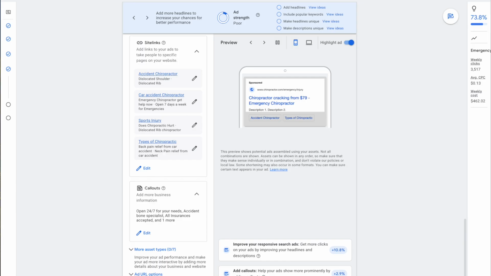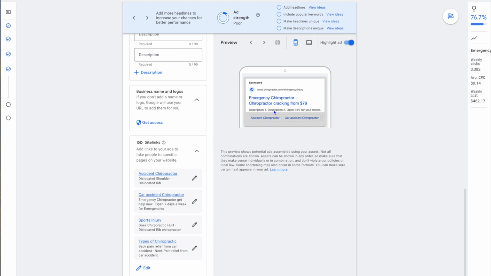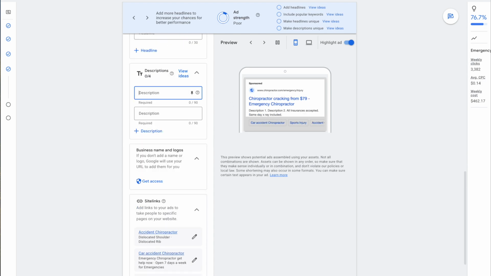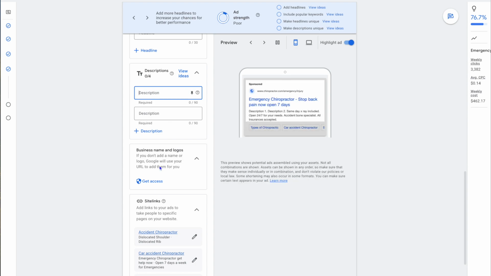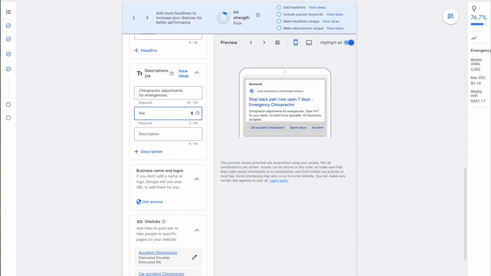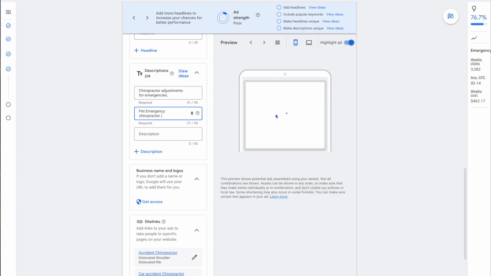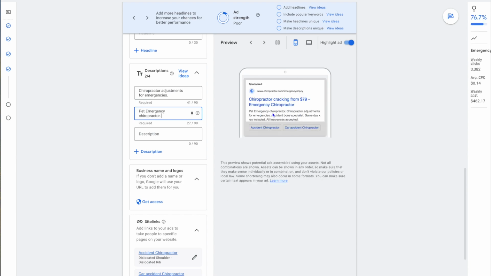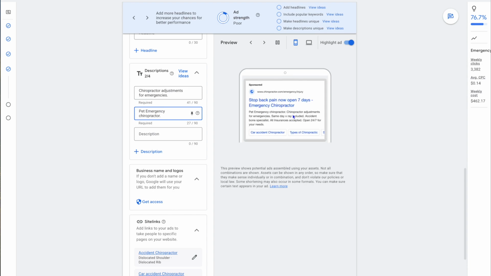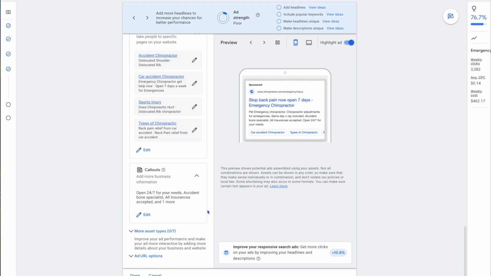So click apply. Where you see here description 1, description 2, it's specific to your business. What makes you different? It's just like they're little micro ads. So let's go here, pet emergency, and you'll see it will come up with these descriptions right below your ad. All right. So let's go ahead and click done.